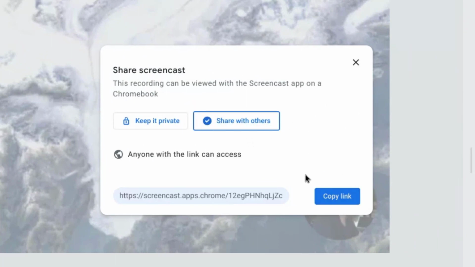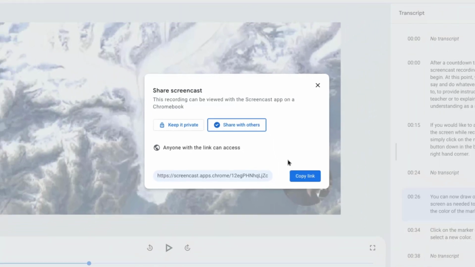You can now click on the Copy Link button to copy the link for viewing the screencast. You can give this link to anyone else using a Chromebook and they will be able to watch your screencast. You can share the link in any way you prefer, such as Google Classroom or email, a link on your website, a QR code, a shortened link through social media, and more.